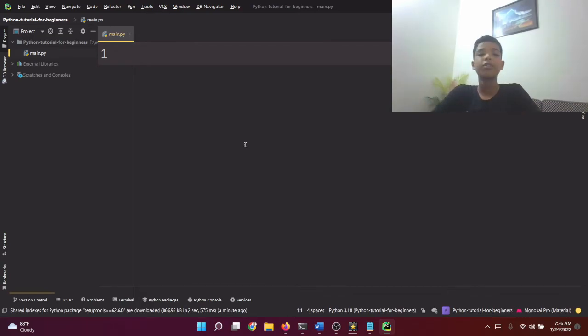To check whether it's working or not, let's run a sample command which will show us a text saying hello world. Let's type print, open the brackets, and there are double quotes, and inside the double quotes just type hello world.